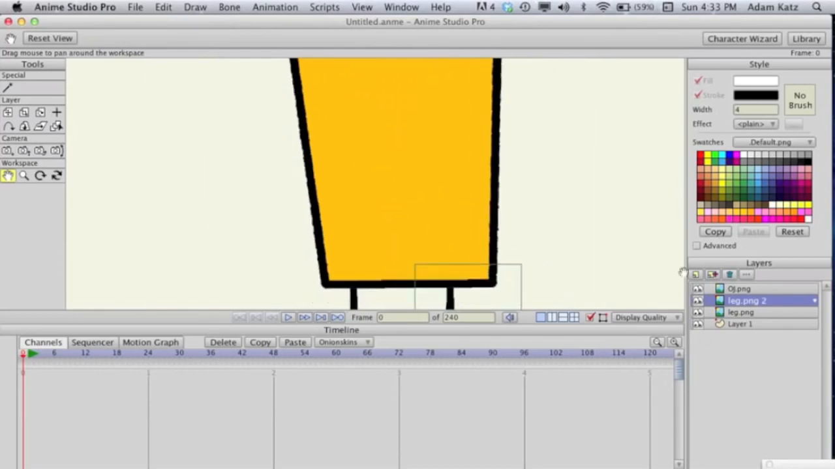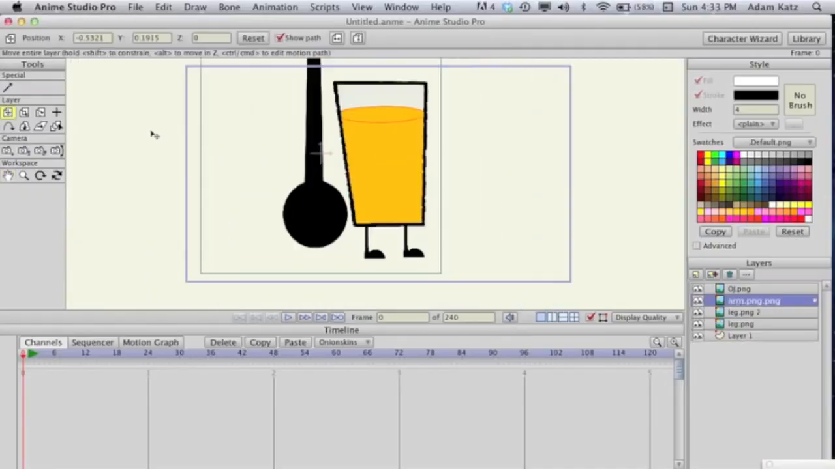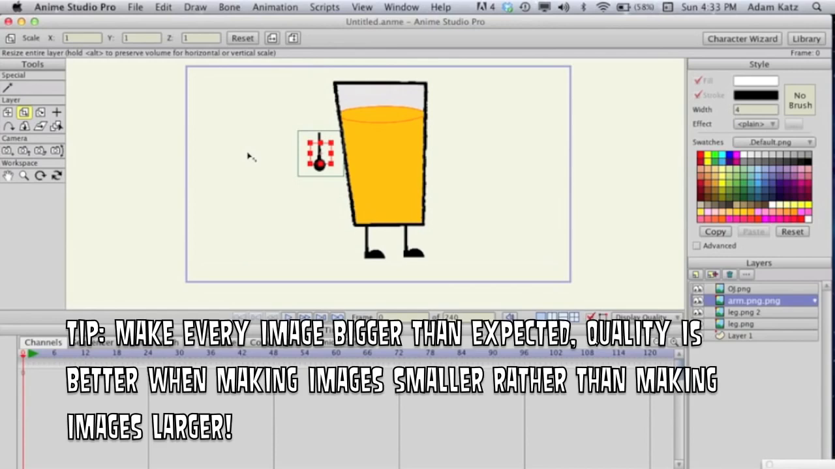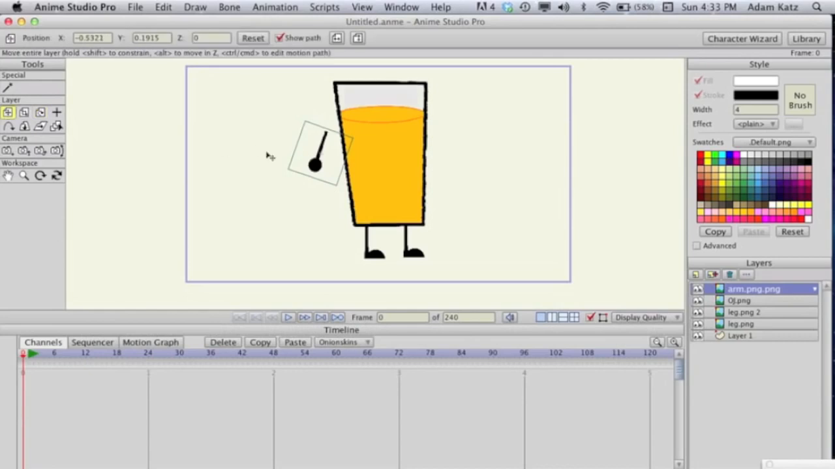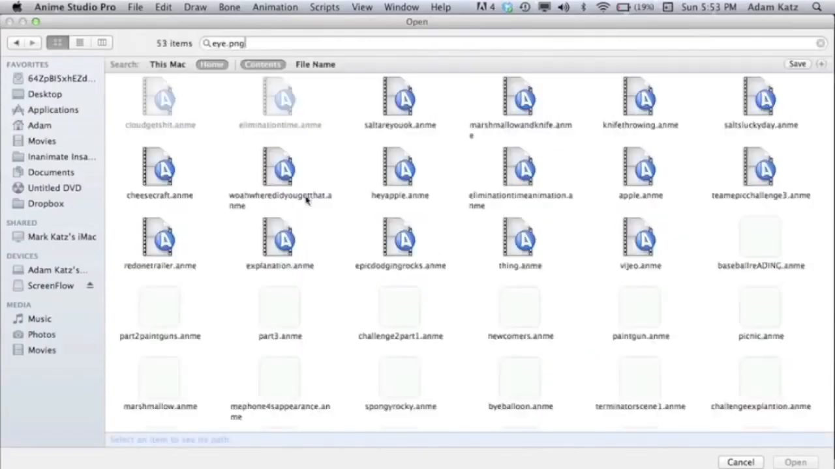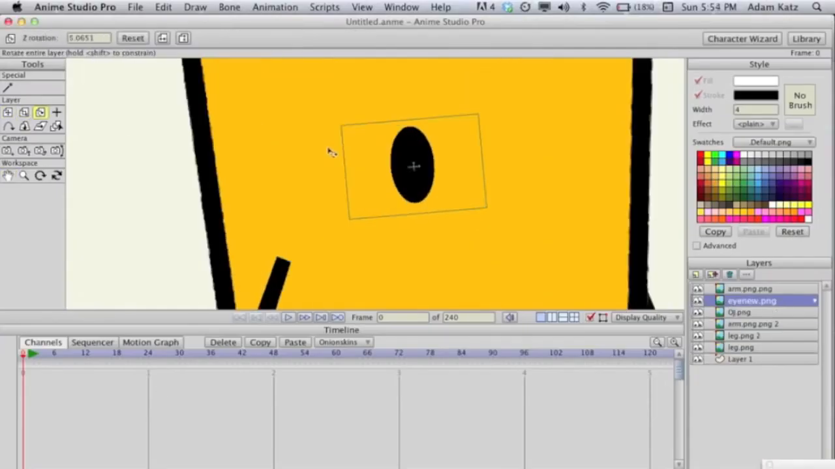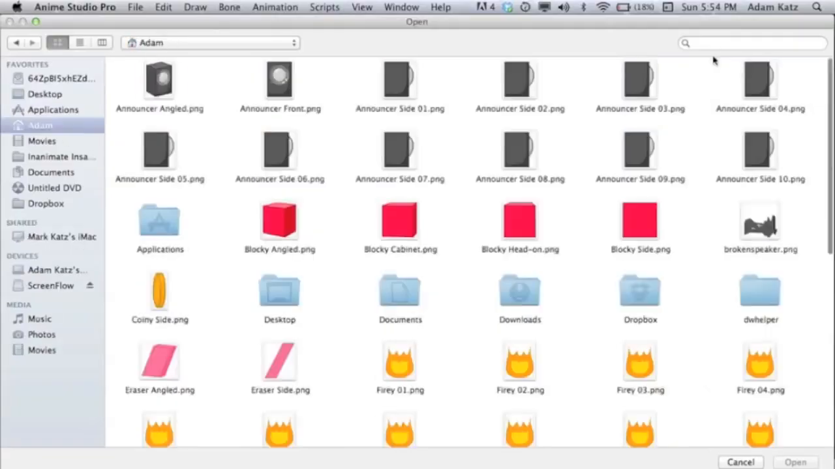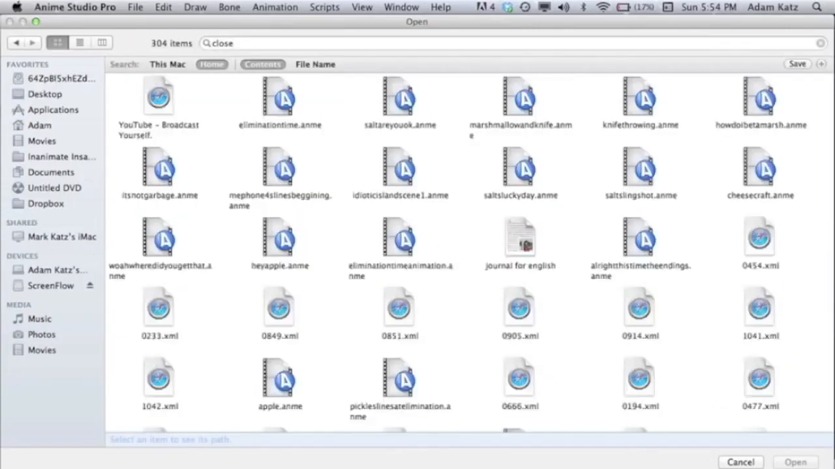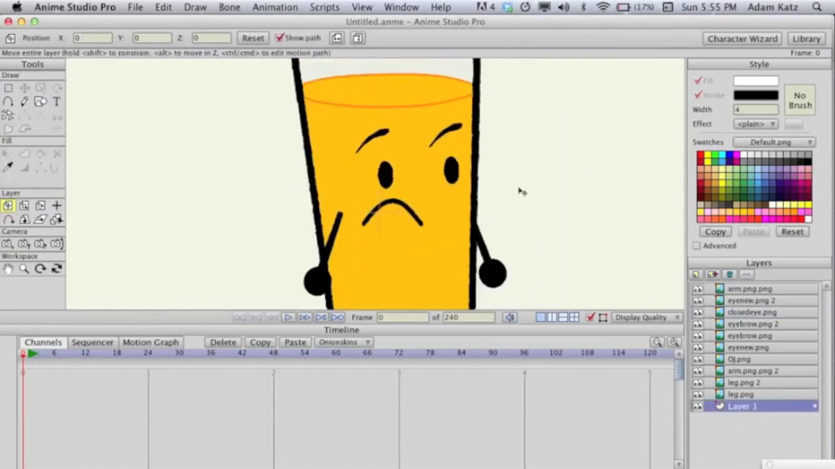Now you probably want to give him arms. So now open up the arm image that you made. Now, once again, it's way too big, so you size it. And now use the rotate tool, maybe, and put it above the OJ layer for the effect that it is over. Now repeat this for every limb on your character. And voila, here's OJ. The character is complete.